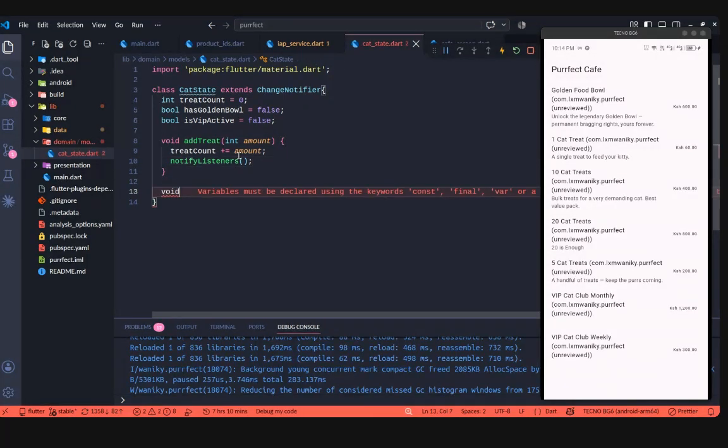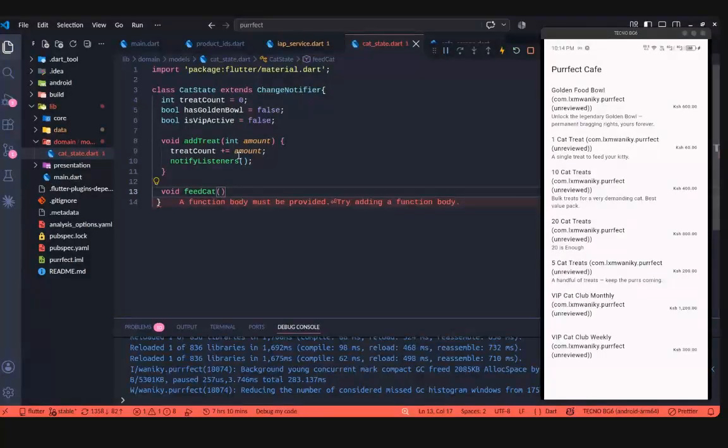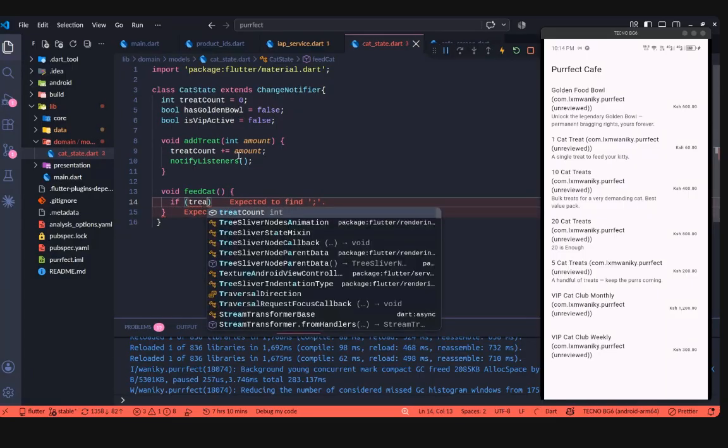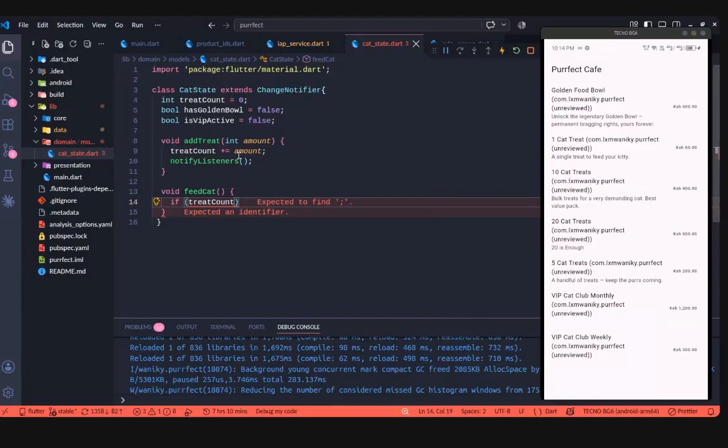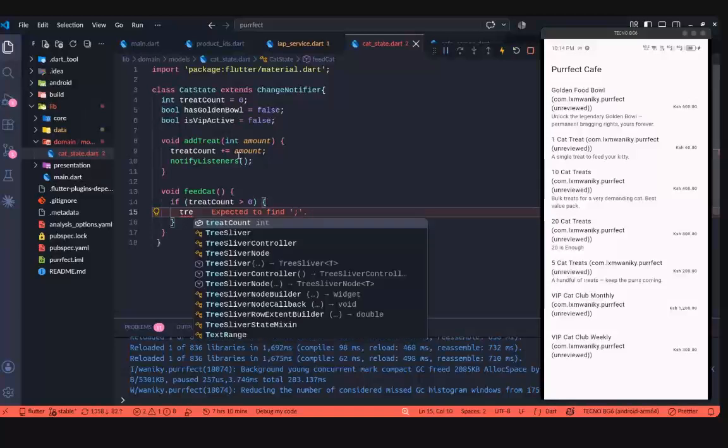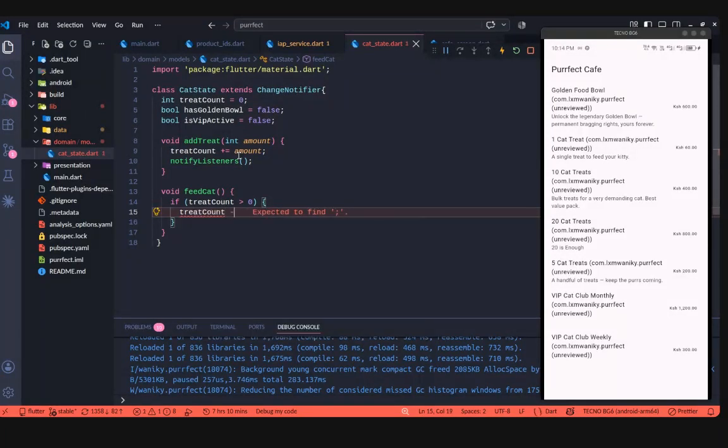And then I can have another function to feed the cat. So we are buying a treat and we're feeding the cat. Remember, it's a consumable. We have to use it. The way we're going to feed a cat is by checking, first of all, if our treat count is greater than 0. You can't feed a cat and you have nothing. So if it's greater than 0, that means you can give it food. And by giving it food, that means you have to minus 1 from what we have. And notify the listeners. Notify whoever is listening. And that's just for start.